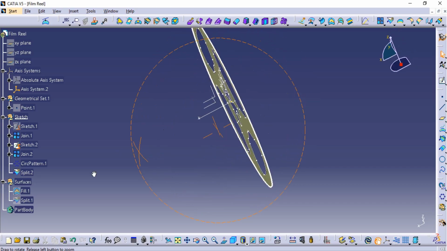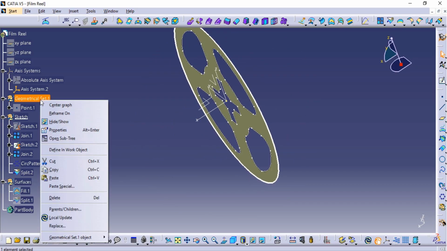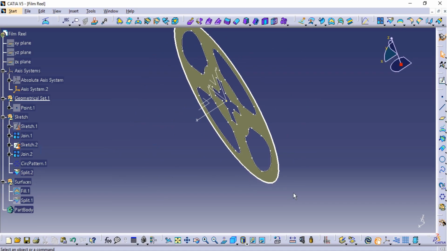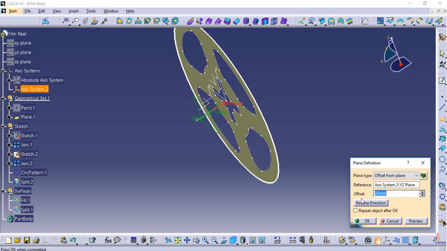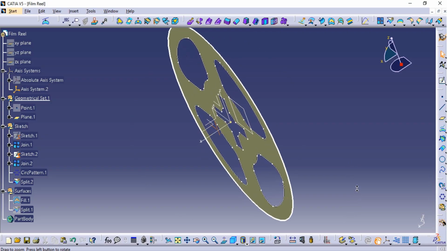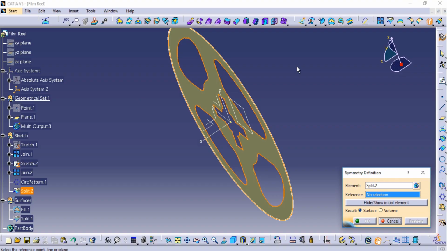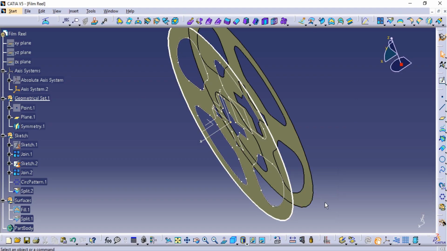Now let's create one more plane for the 16 mm wheel. This is a plane, so 8 mm offset in the reverse direction. Let's take symmetry of this about this plane.